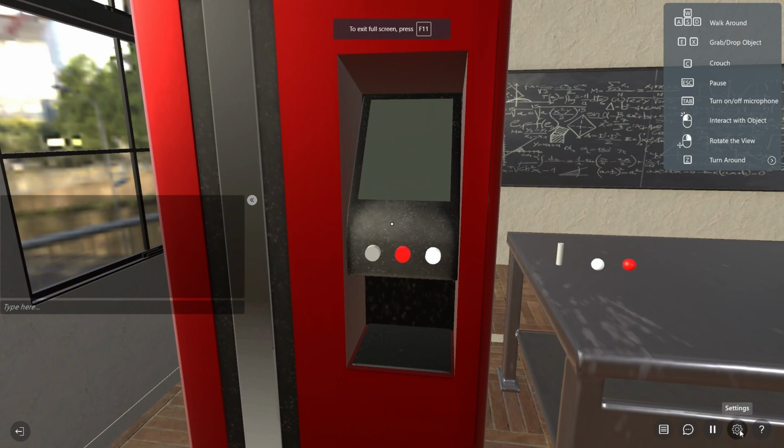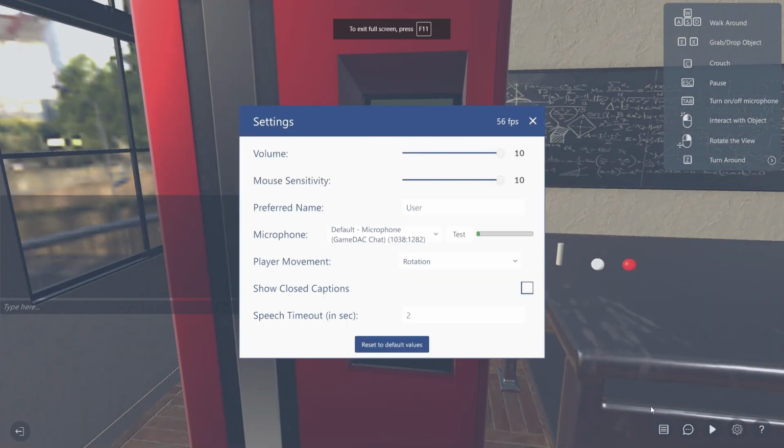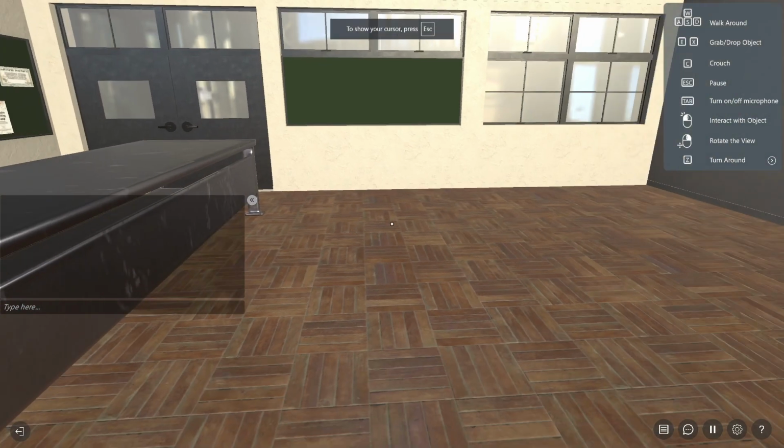If you want to change your controls, you can go to Settings, Player Movement from Rotation to Strafe, as well as adjust your mouse sensitivity and any other functions here. Okay.